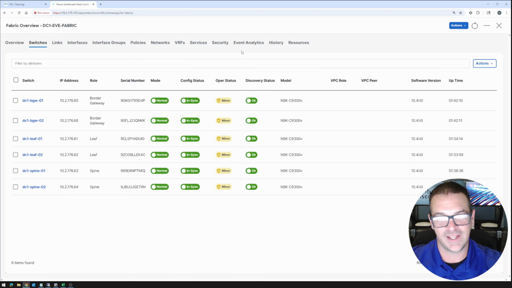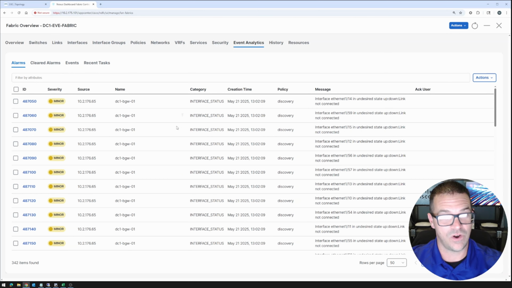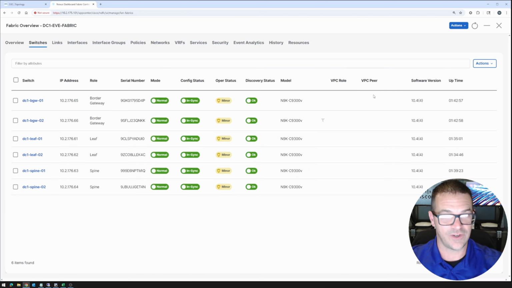If you want to know what they are, if you go to Event Analytics, it will show you all of the alarms so you can see interfaces not connected. You can go ahead, you can select these and you can clear them by doing this. So you can clear all your alarms, and then when you go back to the overview page, it should go all green essentially. We're not really worried about it. It's not that big of a deal. So at this point, we created the fabric and we've imported our 6 switches into the DC1 fabric.